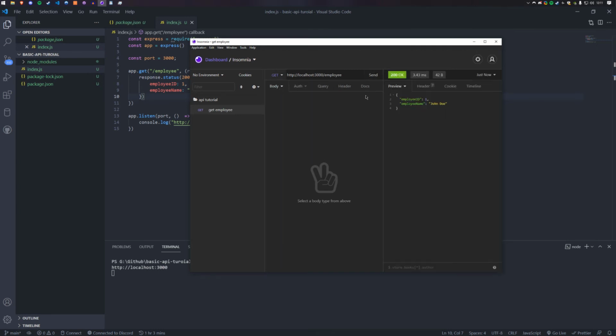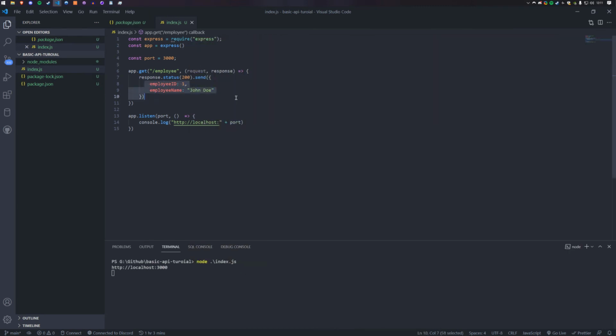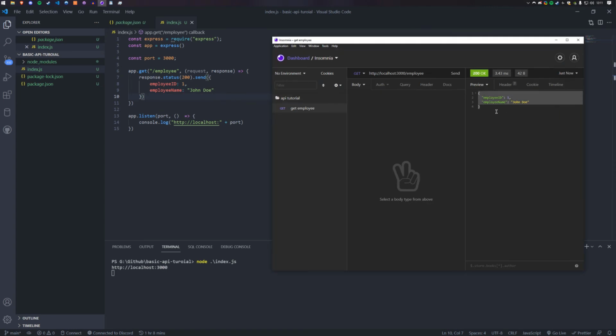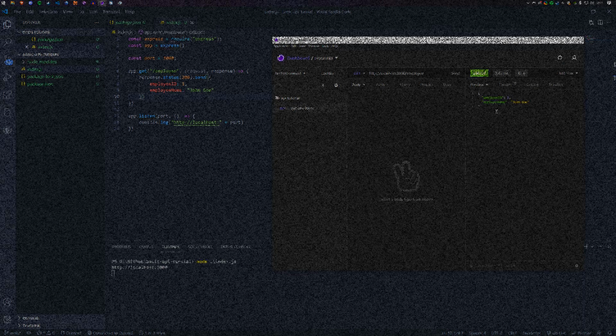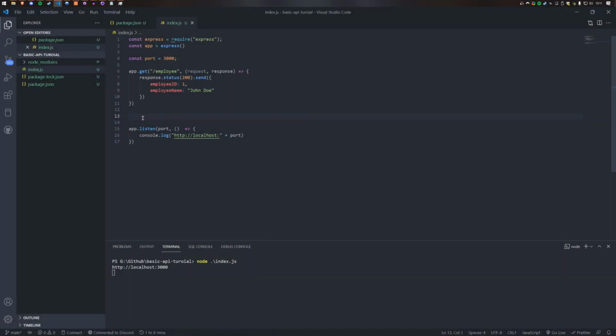When we make a request to /employee, we're now going to receive data from the server. In our case, we're getting the employee ID and the employee name. Now it is time to make our second endpoint, but instead of it being a GET request, let's make a POST request so that the client can send some data to the server.